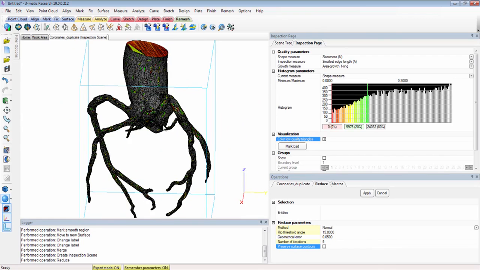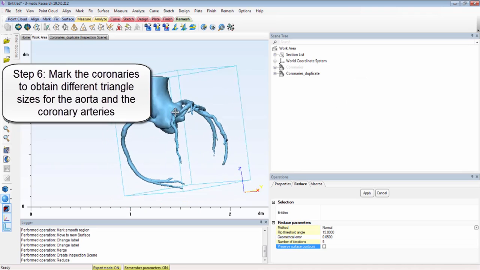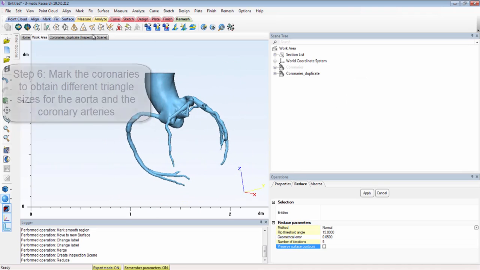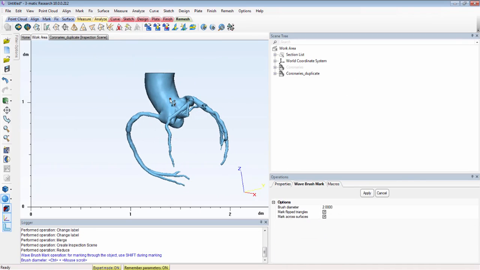We want to obtain different triangle sizes for the coronary arteries and for the aorta respectively. In order to do that, we will mark triangles to identify different regions. In the Mark menu, select the Wave Brush Mark tool. Adjust the brush diameter in the Operations tab if necessary, and press the Shift key to mark triangles all through the coronaries.